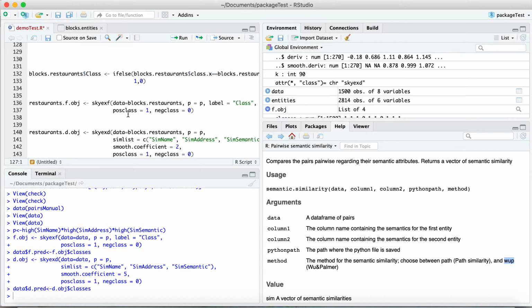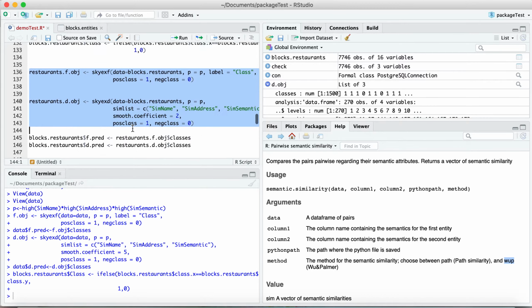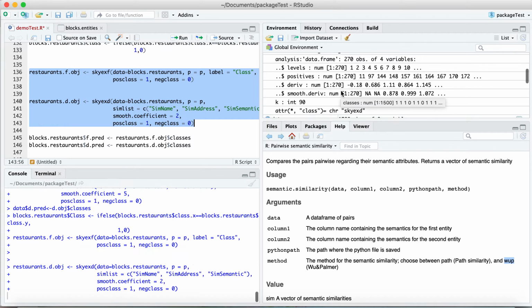Now let's check for our pairs from the restaurants dataset. First of all, let's put the class. If it's the same for X and Y, then put a 1, otherwise 0. And let's run both algorithms and put them into respective objects.